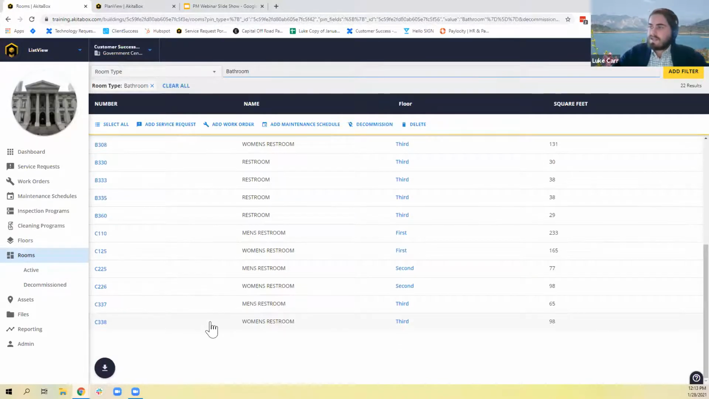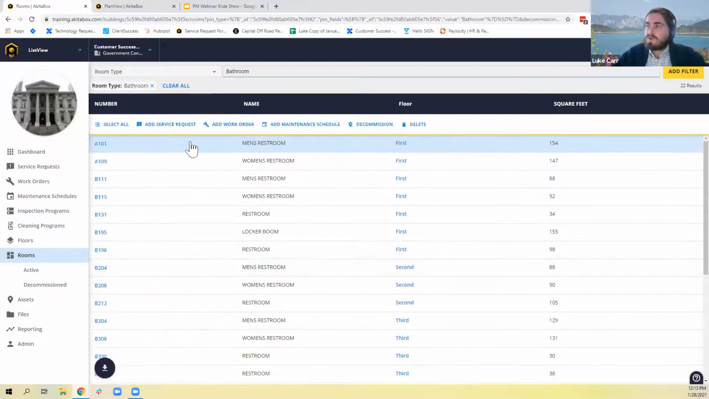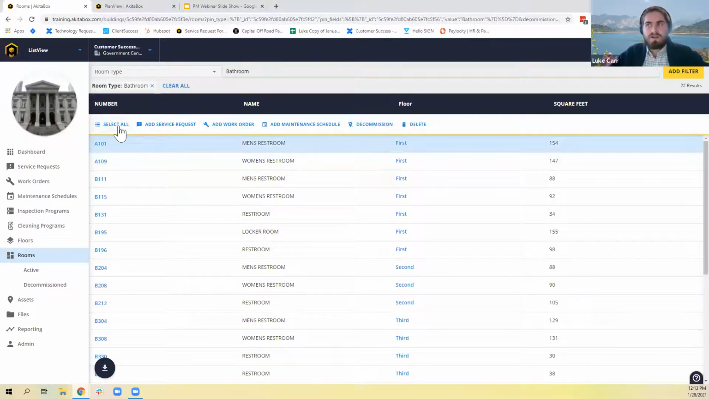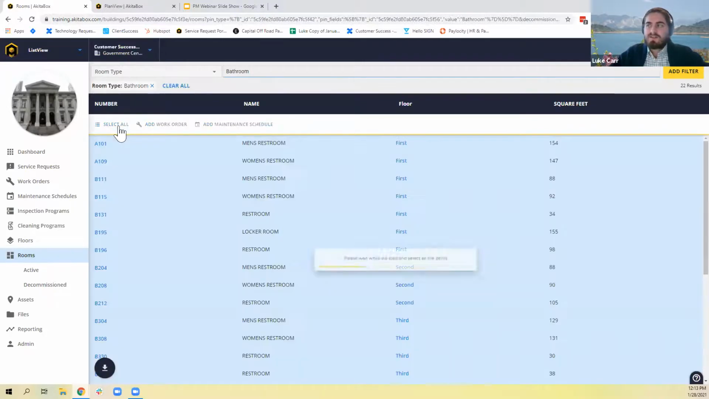Go ahead and select the ones that you want. You'll notice when you click on this white space, you'll get your options to create a service request on that room, work order, maintenance schedule, decommissioning, and deleting. Let's say I wanted to select all these things. I could simply click select all.